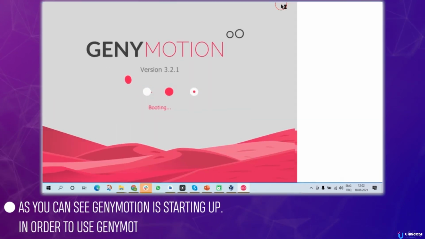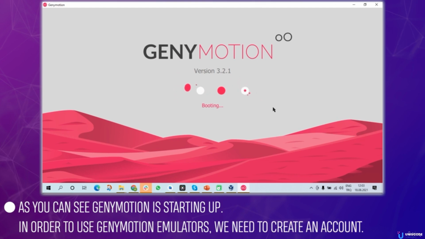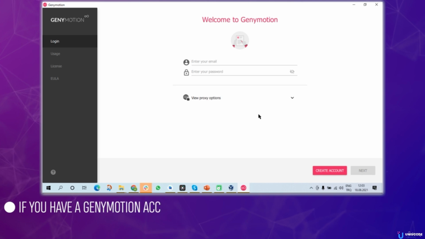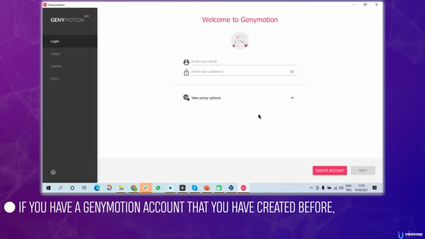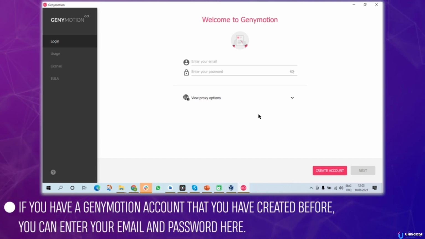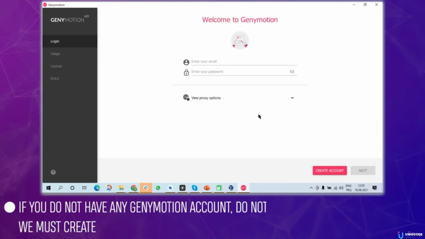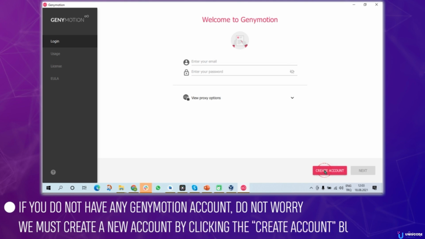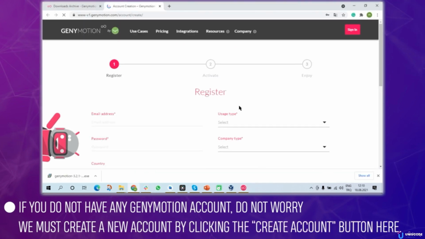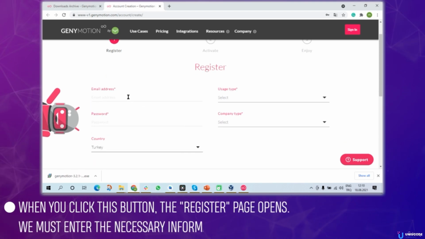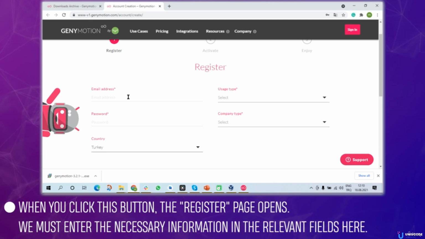So in order to use Genymotion emulators, we're going to need to create an account. Now, if you do happen to have a Genymotion account that you've created before, well, you can just enter your email and password from here. But if you don't have any Genymotion account, not to worry. We've got to create a new account just by clicking the Create Account button here. Now, when you click this button, the Register page opens. And we must enter the necessary information and just go through the fields here.